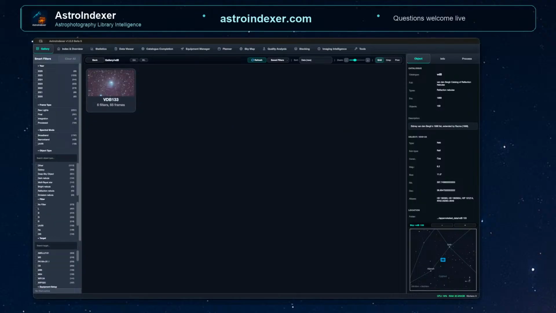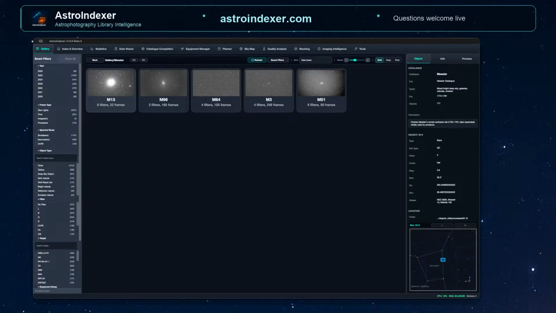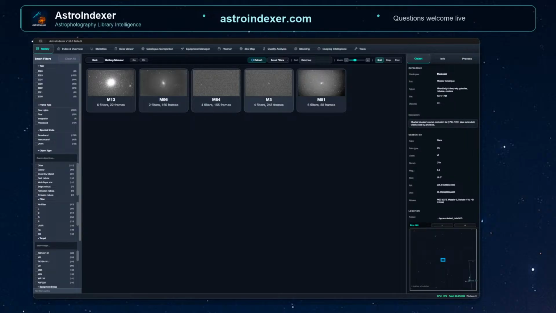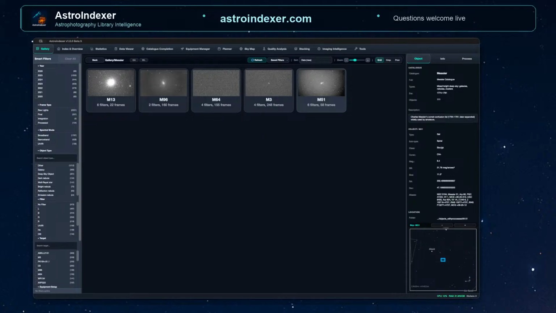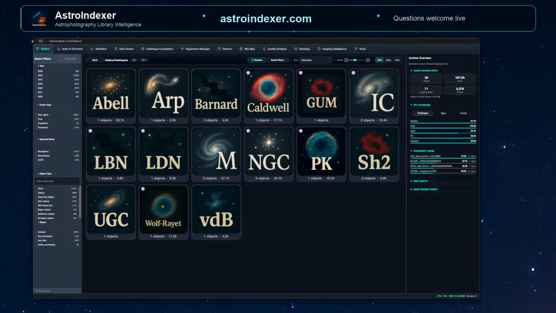Also, when I go to a catalog that has more than one image or more than one object, you can see on the right-hand side I'll see some preview of the object itself, what type it is, what class it is, magnitude, size, etc. And I also get a little sky map in the bottom corner that gives me some orientation on where the object is in the sky. So that's one way of looking at it.